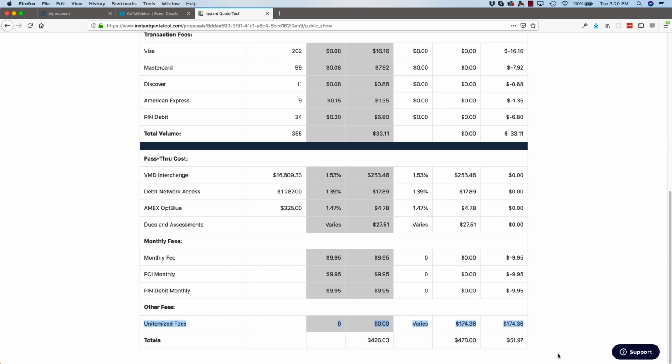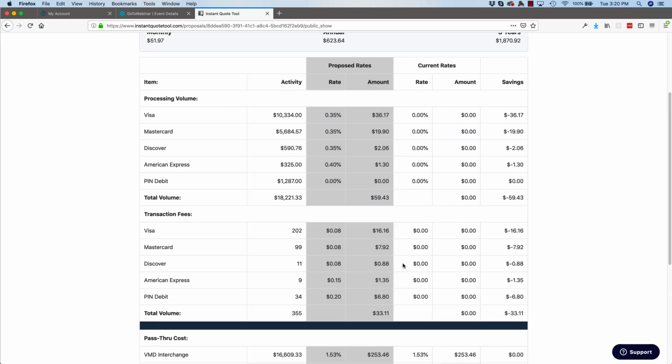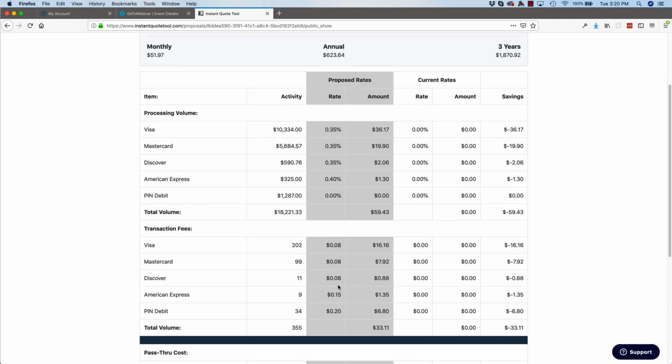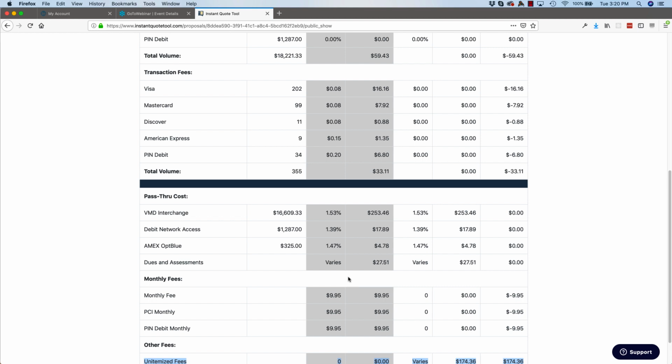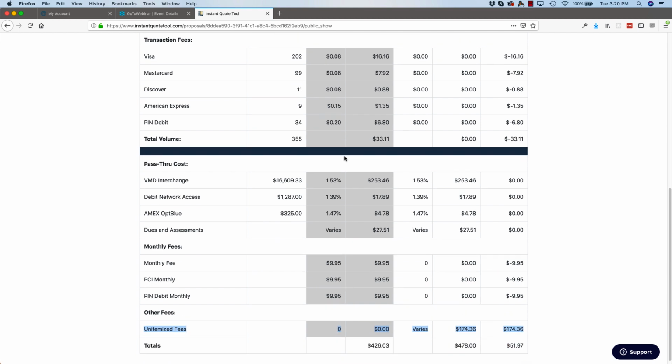Why? Because as far as the proposed fees, we know what our fees are, right? We already entered them as a program or a pricing template, so we already know what our fees are. We didn't have to do anything with that. This is 35 basis points and 8 cents. And we can change those in a little bit. I'll show you how to edit them. But that's not a problem.